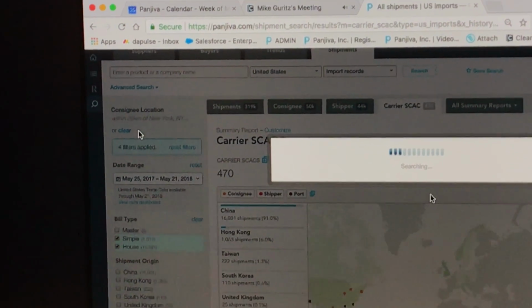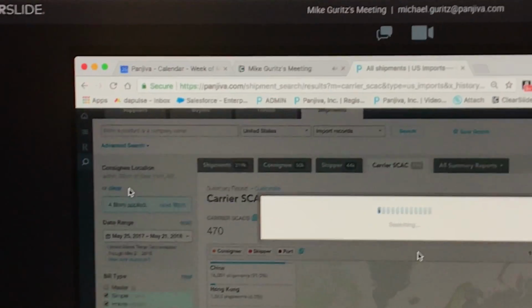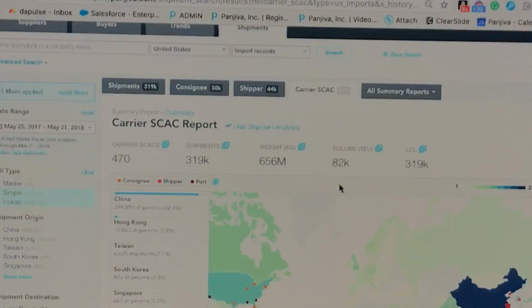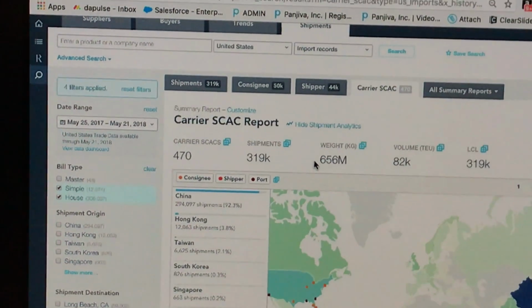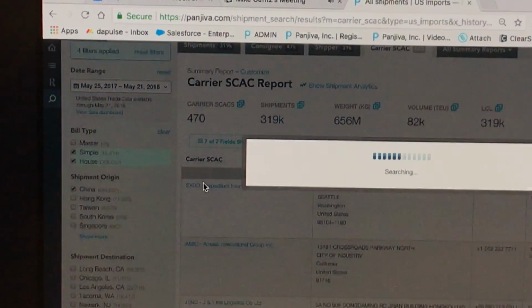Let's see. I'm not sure if that clears just that top bit or if that's going to clear everything. I think we're okay though. Okay, perfect. So we're going to add China one more time.